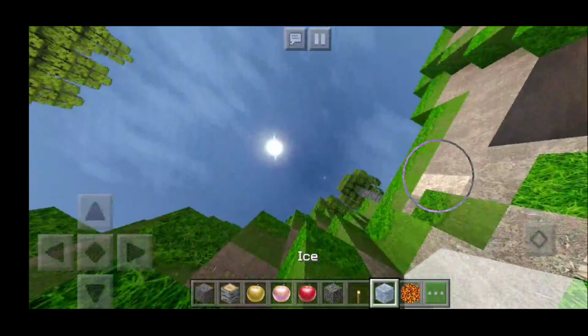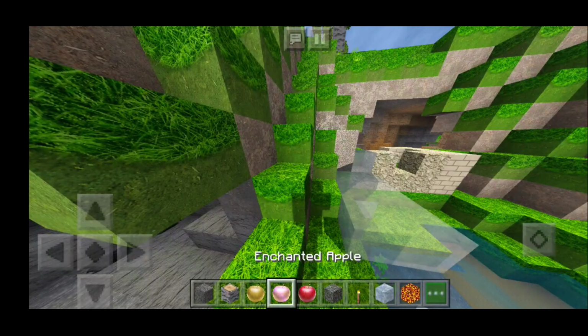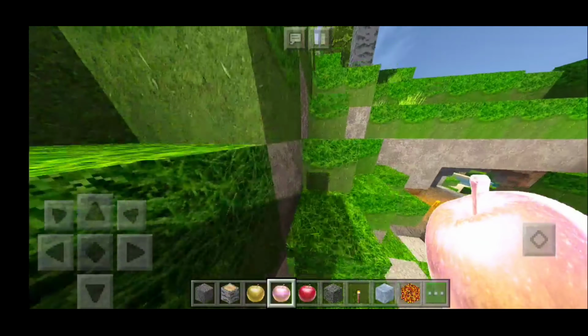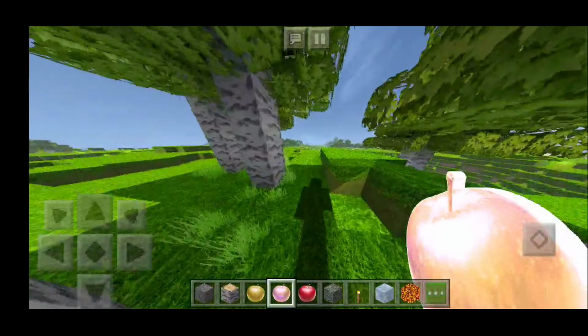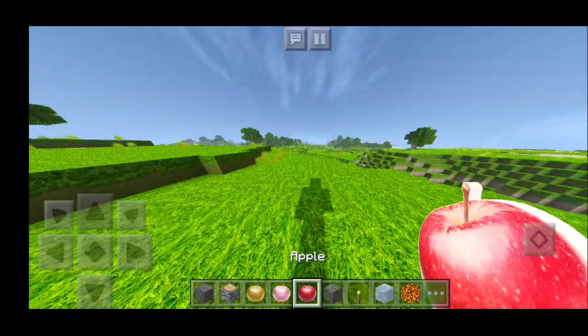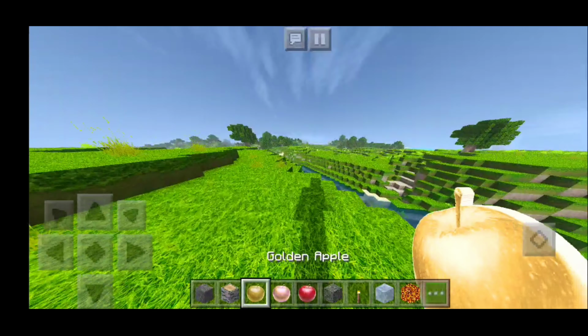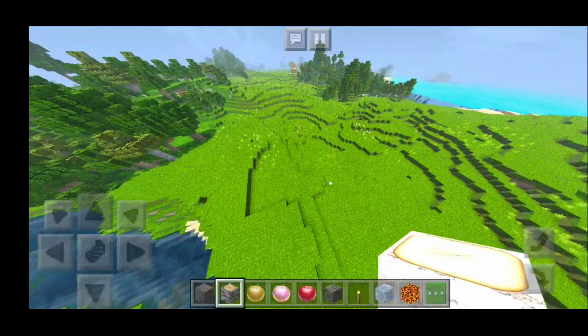Up next we have the ice right over here, which is super realistic. Just look at that ice, and possibly my favorite is of course all the different types of food. Now for some reason, every time I select the foods, I get some sort of lag spike. I'm not too sure why that happens, but here we have the enchanted golden apple, over here we have the regular apple, and over here we have the golden apple. I still don't know why that lag spike happens, but hey, it's still pretty cool regardless.